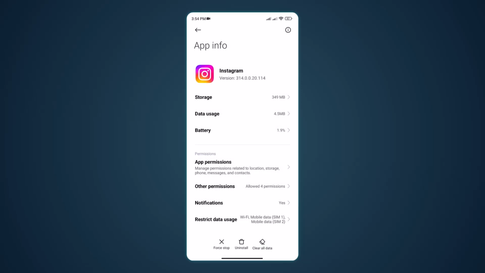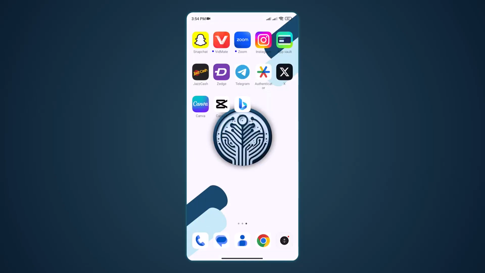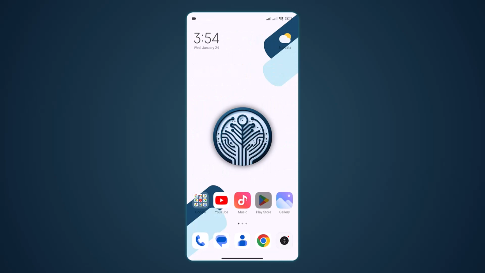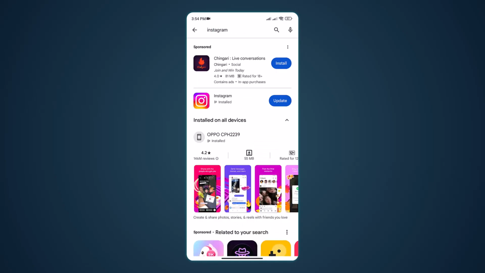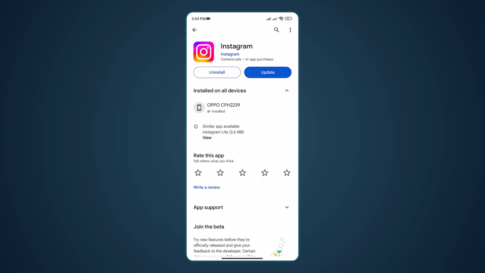If you still don't see the note option, that means your Instagram needs to be updated. For this, just open the Play Store application and type Instagram in the search bar. You can see here that it needs to be updated. Just tap on the update button and your Instagram will be updated. See how easy it is to fix Instagram notes not showing.